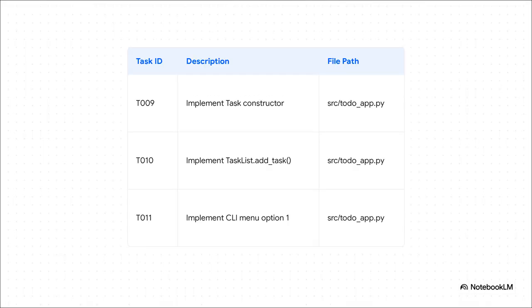And this is where the rubber meets the road. This is the final step of refinement. That technical plan gets broken down into these tiny atomic tasks. Every single one has a unique ID, a super clear description, and it even tells you exactly which file to work on. It's like a precise paint-by-numbers checklist that guides the developer and just removes all the guesswork.